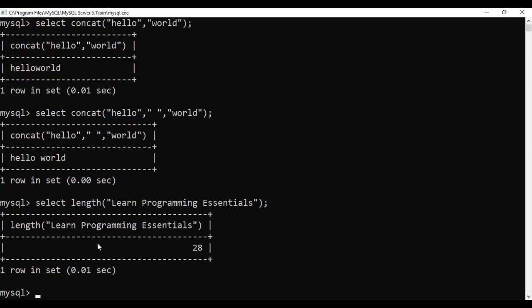So what does it return? The number of characters in this string, including the white spaces also. So 1, 2, 3, 4, 5, 6, 7, 8, 9, 10, 11, 12, 13, 14, 15, 16, 17, 18, 19, 20, 21, 22, 23, 24, 25, 26, 27, and 28. Hence you got the output as 28.